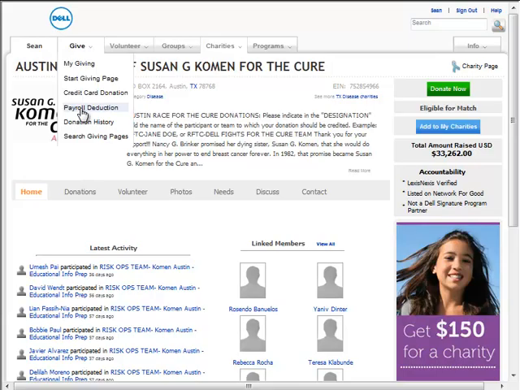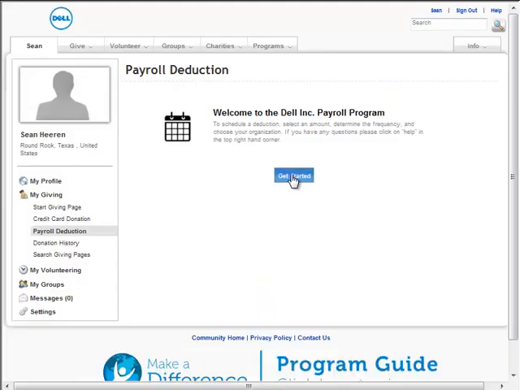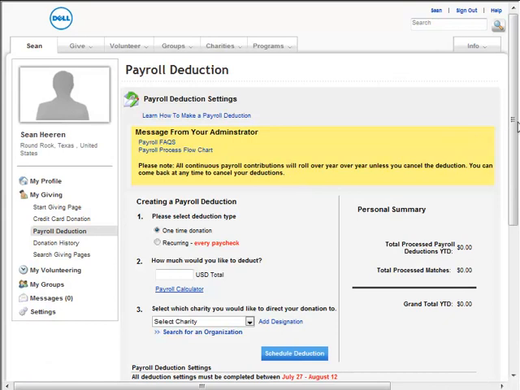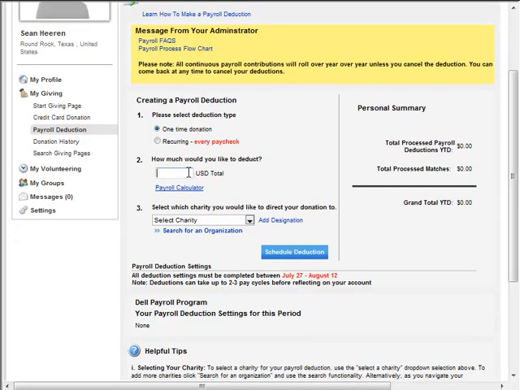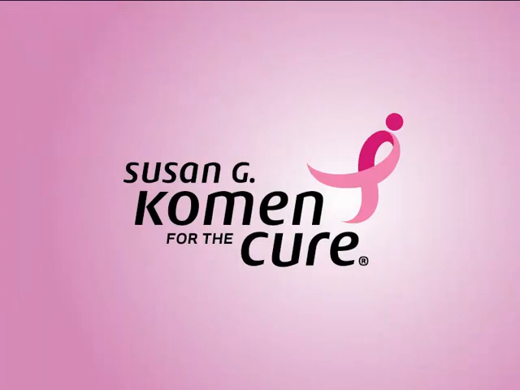You'll enter the amount of the donation per paycheck and select if you would like that amount to be deducted one time or as a recurring donation. Next, enter or confirm the charity listed is the Austin location for the Susan G. Komen for the Cure. And one last important step is to click on the Add Designation link to name the Race for the Cure and the participant or team for which the donation is intended. Now click Schedule Deduction. Thank you for doubling your impact by giving through your DMAD program.